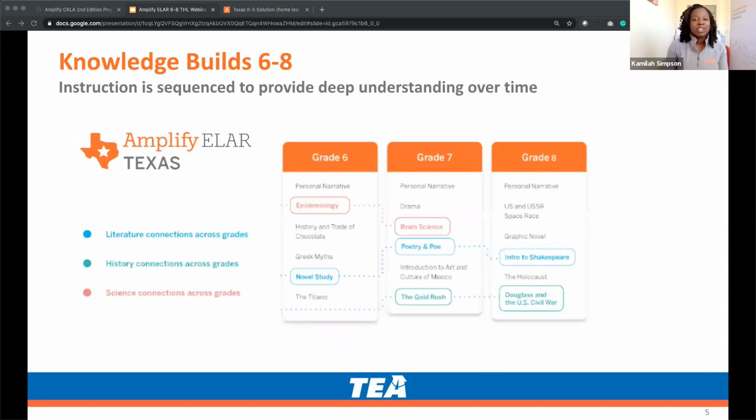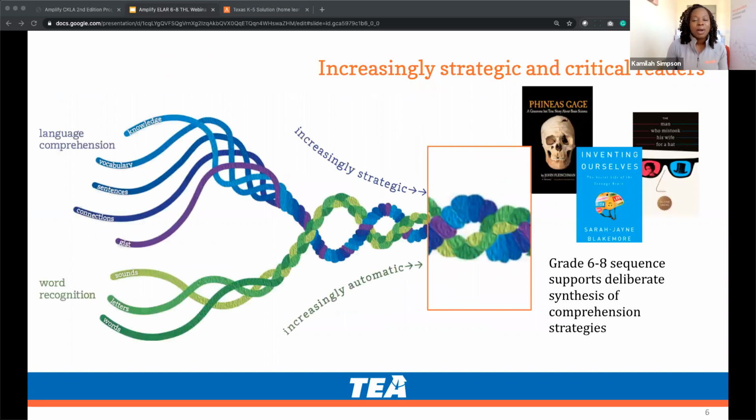Here is the structure or the framework of Amplify ELAR. Notice that there are literature, history, and science connections that build, and this happens through the middle grades 6, 7, and 8. The instruction is sequenced to provide a deep understanding over time. And we are also built on the science of reading.